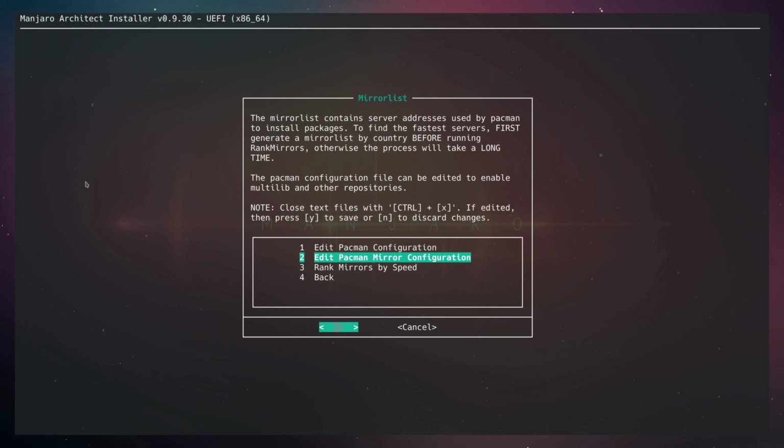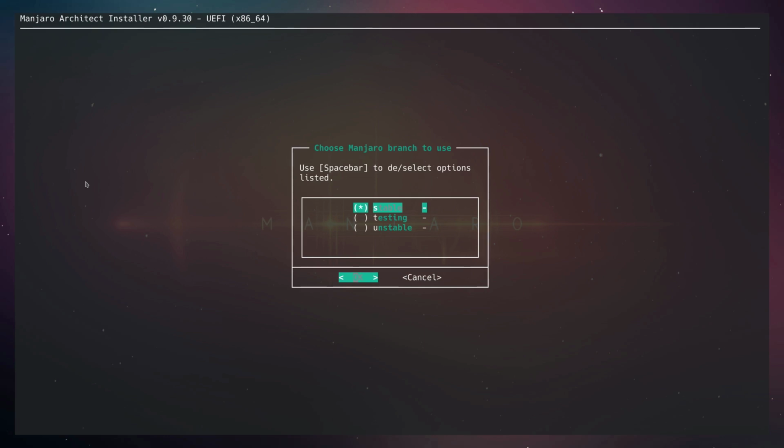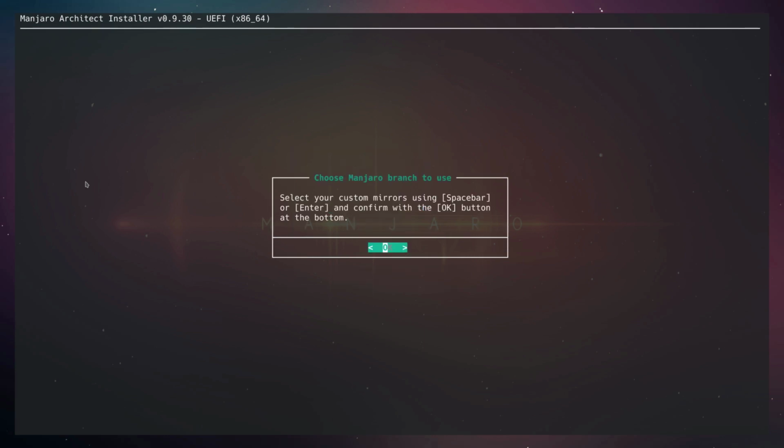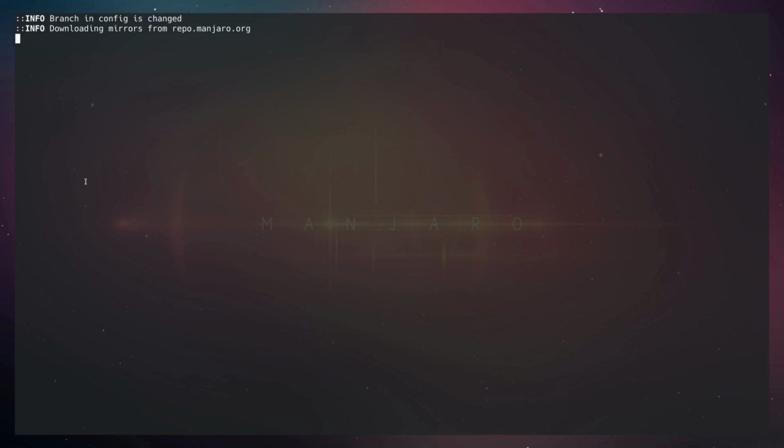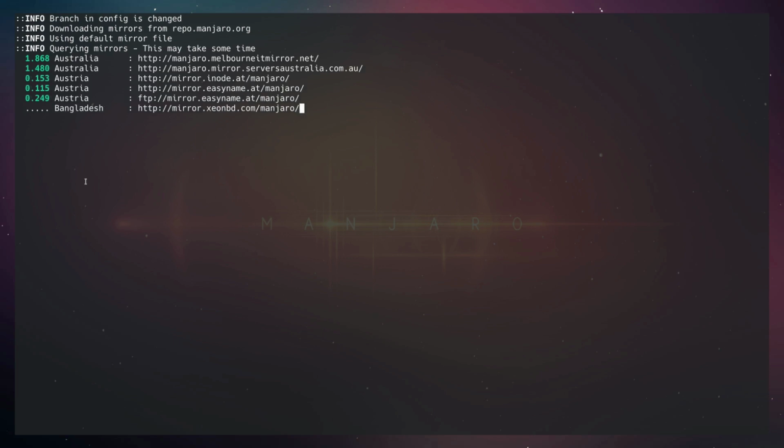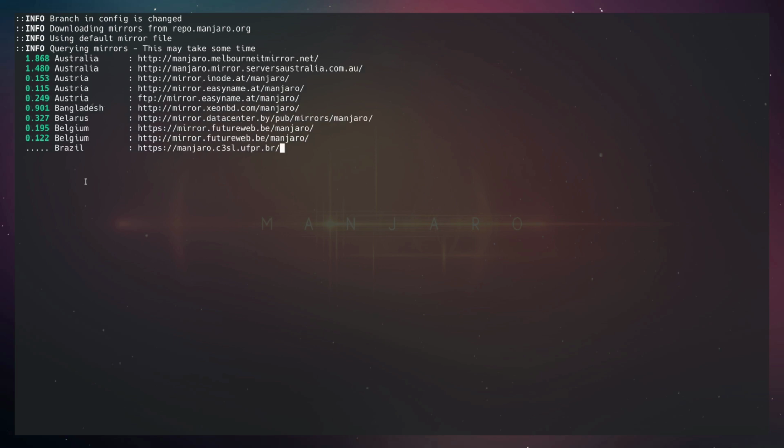Now I will pick the mirror configuration because I want to go to the rank mirrors by speed. This is the option I want to do. So I'll just hit enter here. And I just want to use the stable repositories, so I accept the default here. And now when I hit OK, the system is going to go through all the mirrors available in Manjaro and sort them by speed. So let's hit enter here. So this is going to take some time because it has to go through all the servers available, and I'll be back when it's done.